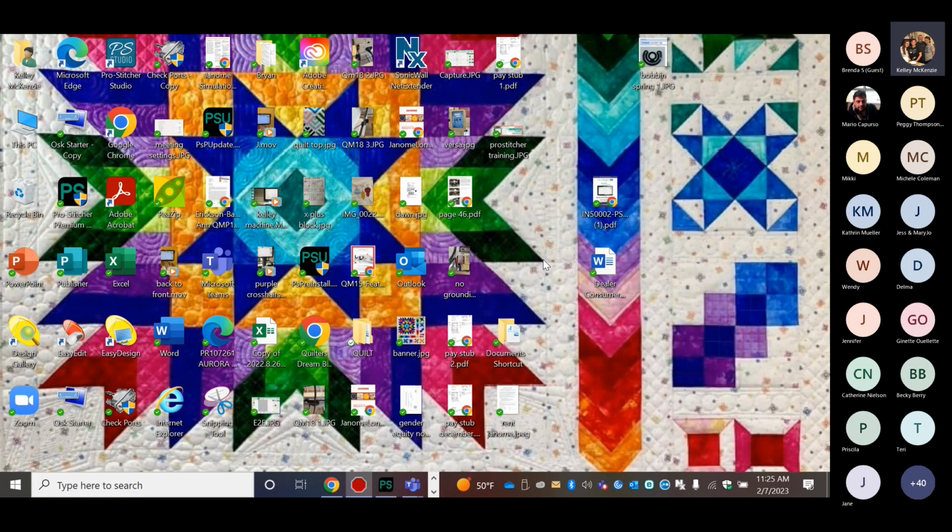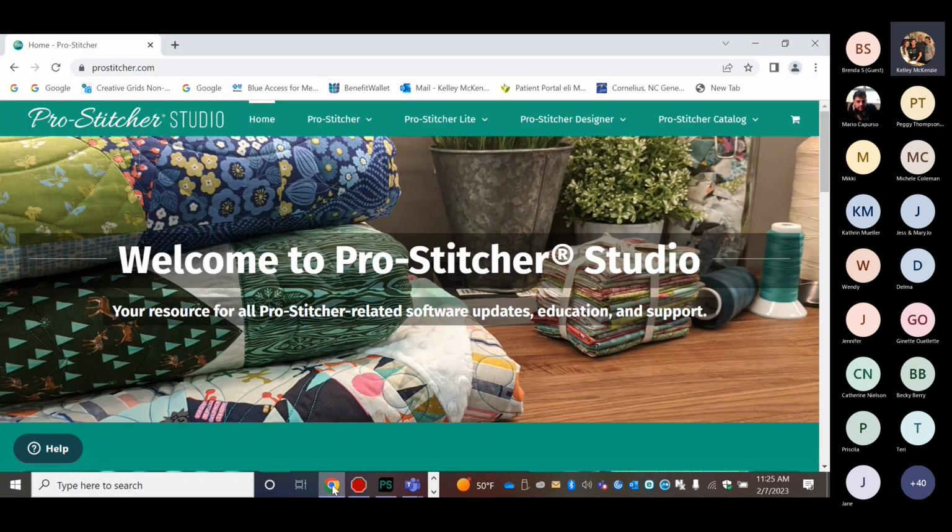Okay, so how to update your ProStitcher tablet. So first of all, you would want to come to this page right here called ProStitcher.com. ProStitcher.com is a wealth of knowledge also, okay? So when you come here, you've got all these tabs across the top.